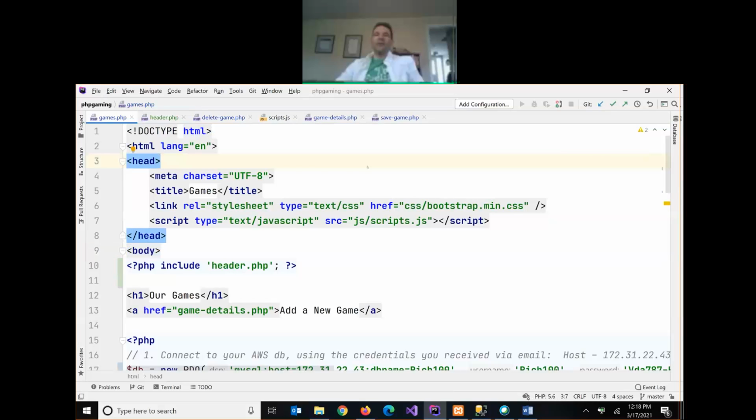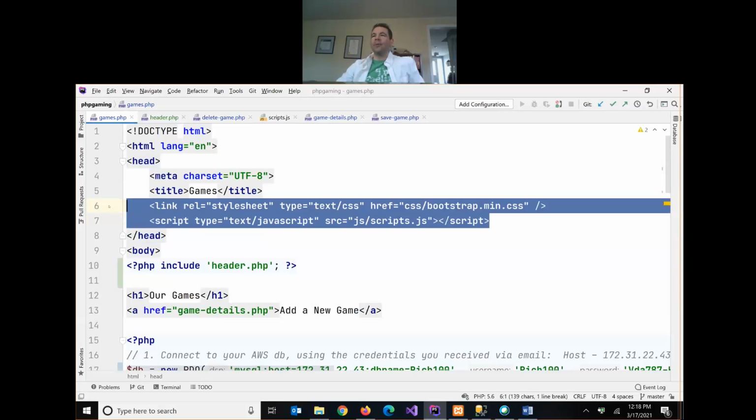Great explanation. Exactly why. So if we keep this head section in every individual page, our links to things like CSS and JavaScript, we then still have to repeat those on every page. The whole point of using a shared header is that these things are shared globally only in one spot. So if we want to change them, we just go to the header and change them.